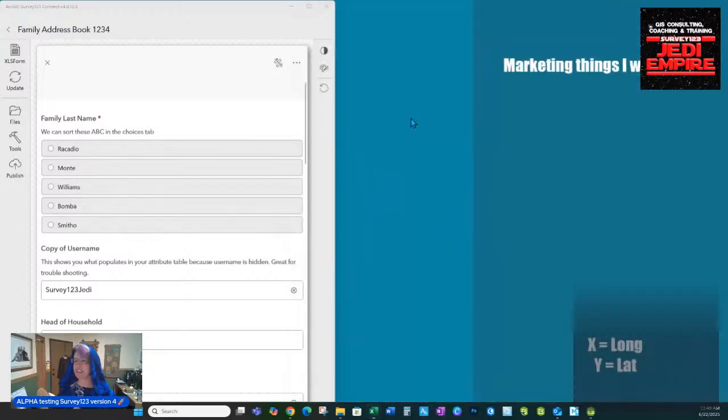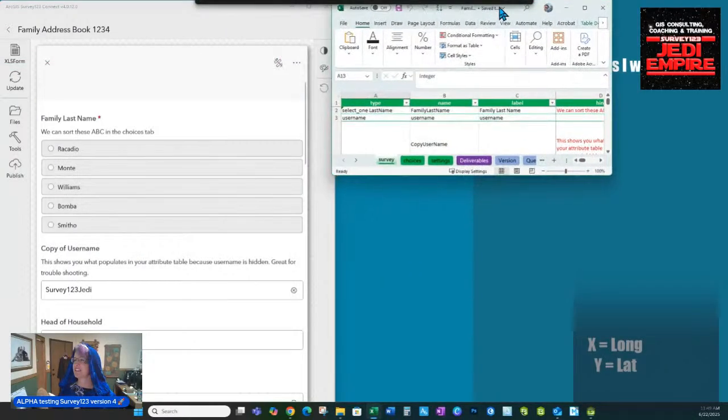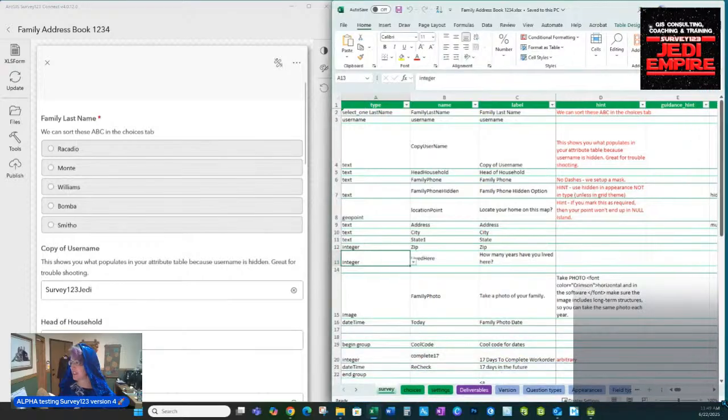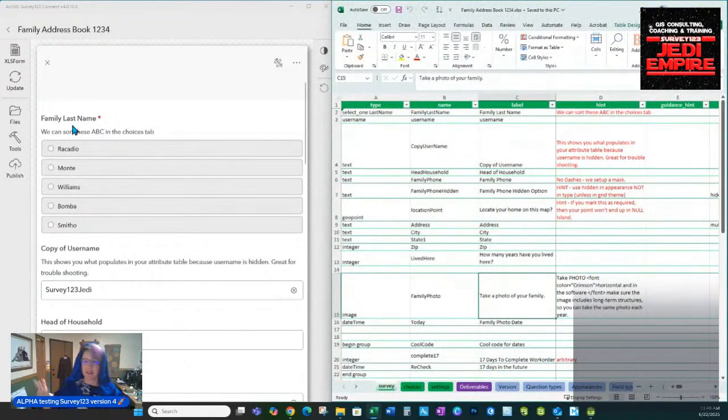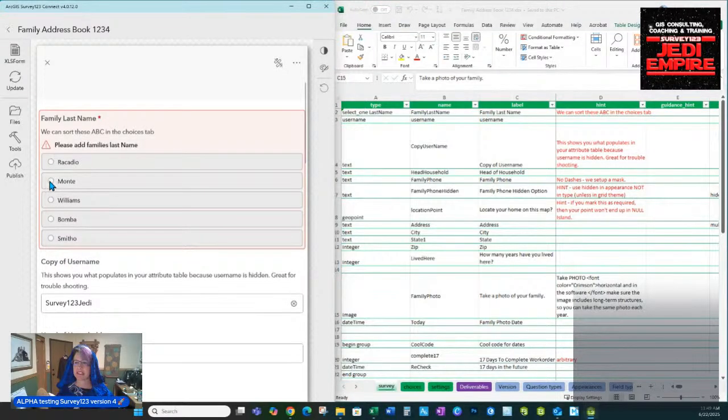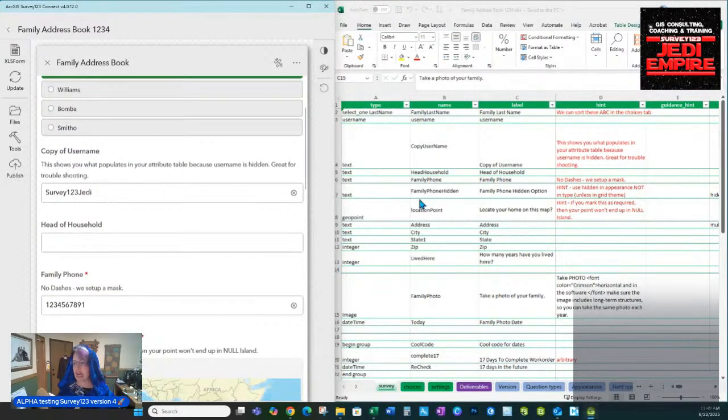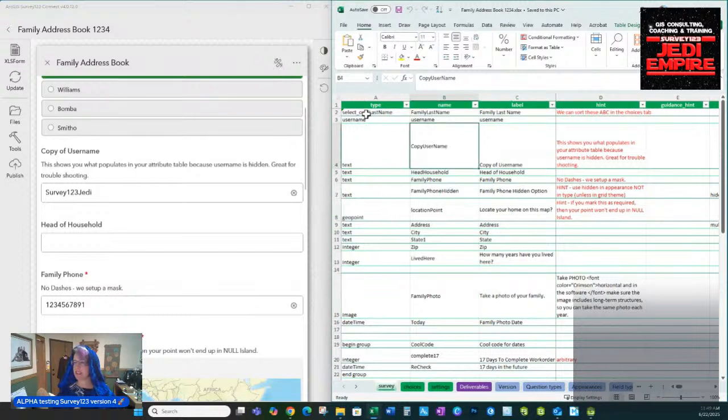I'm going to enable my survey, bring it over here, do its thing. The look and feel of the family address book. So these are just some last names. I like to do a copy of the username, because we as folks who make Survey123, like to just grab the username from the login. And so that's what that is, but it's hidden. So I always just copy it out when I'm doing my classes, so people can see that it's going to pull your name from your account.